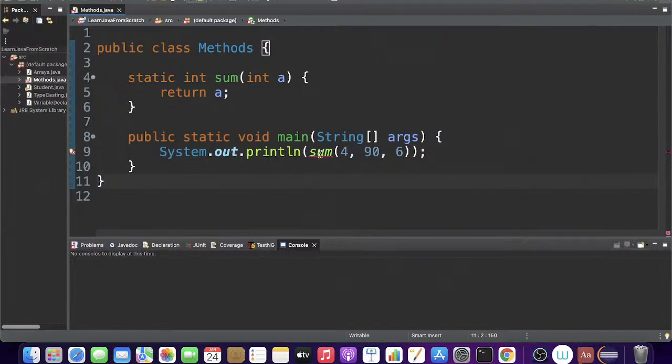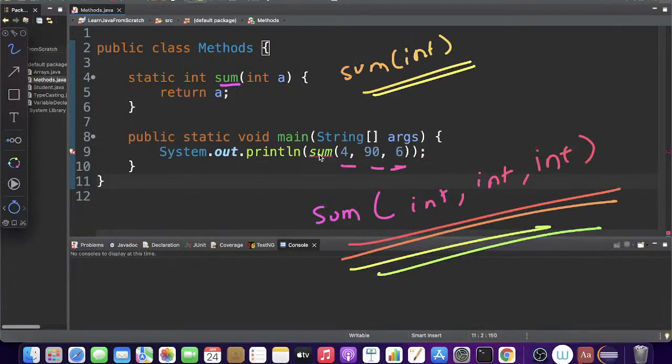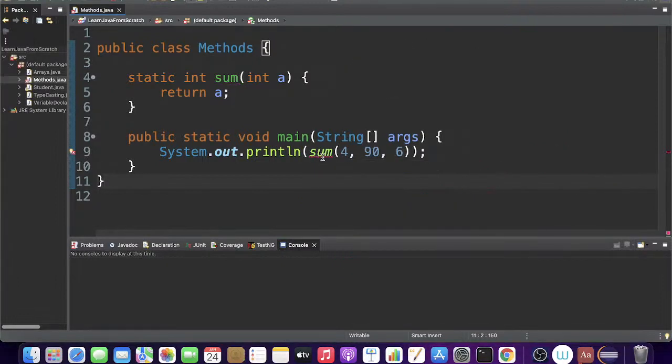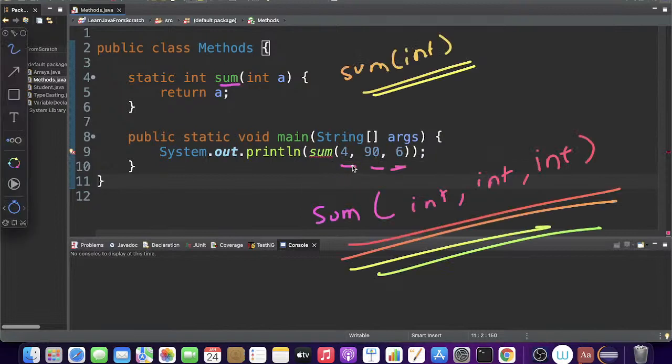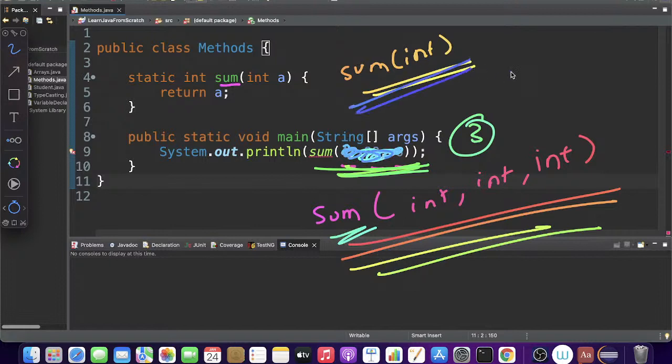And let's see what error we get. It says that the method sum int in the type method is not applicable to this argument, because there is no such method that can handle this kind of arguments. The 3 arguments and the name of the method is sum. There is no method made like that. So we have to reduce this to 1 argument, and if I don't provide any argument, then too we will get an error, because this has this signature and we will be looking for this signature. Again we'll get the same error.